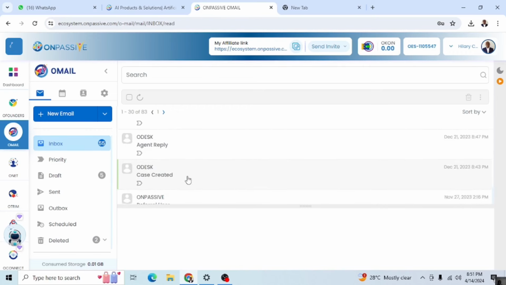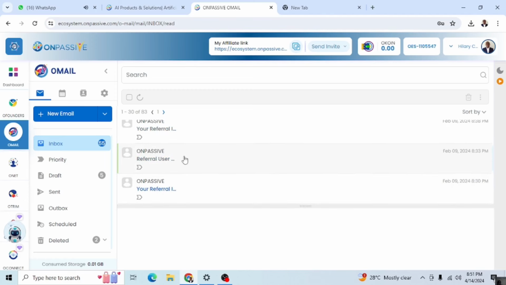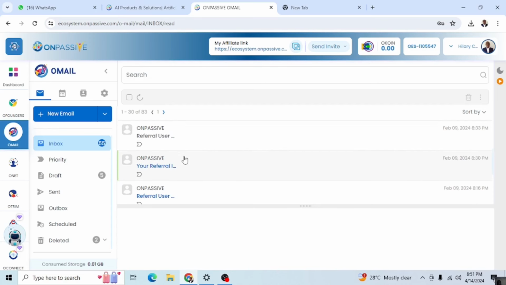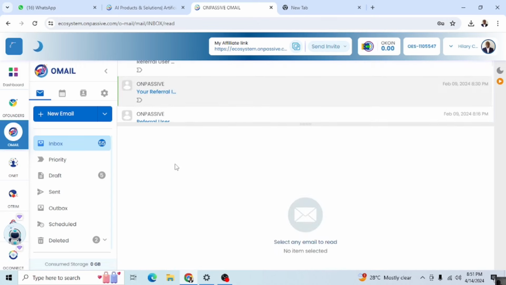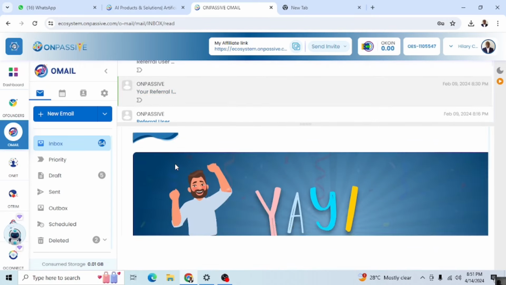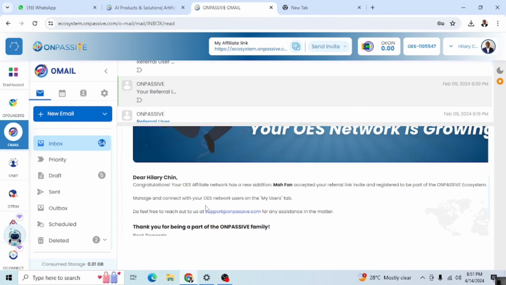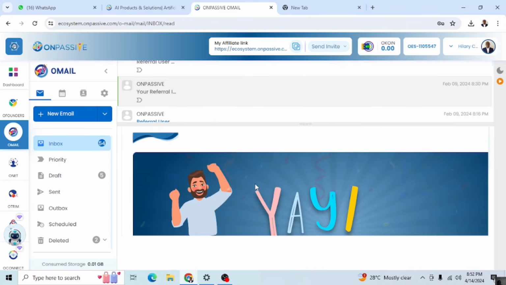While I have all these emails here, it's important that I can come here and choose. These are my referrals. There are some actions that my referrals are taking that Omail is sending me indications about, saying, hey, this is what is happening. So I'm going to choose this email. I'll double click. Once I double click, I have selected that specific email for a read. Maybe I want to check it. I'll come here now and I check the email. This is the content of this email, and it says, congratulations, your OS affiliate network has a new addition, Marphone, etc. Are you seeing now? So this is the email I want to add in my folder.